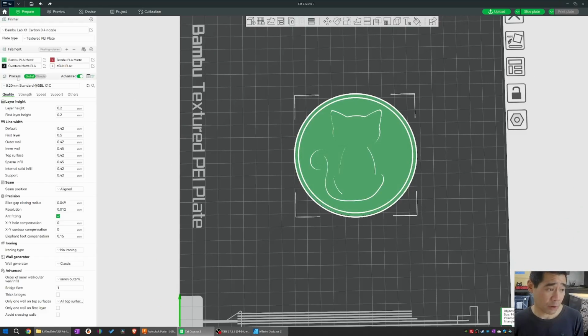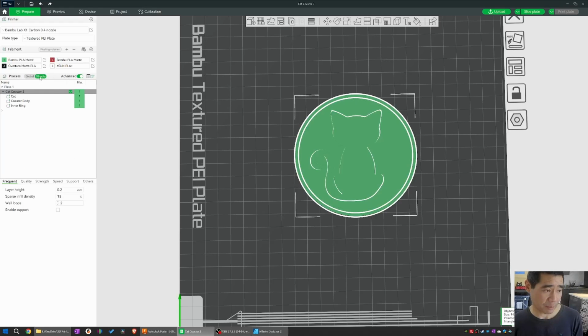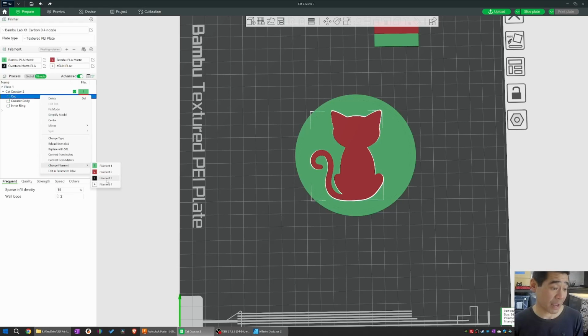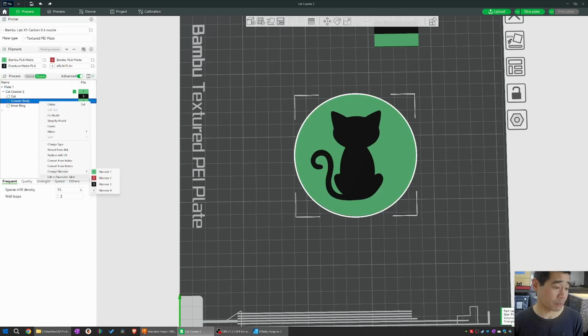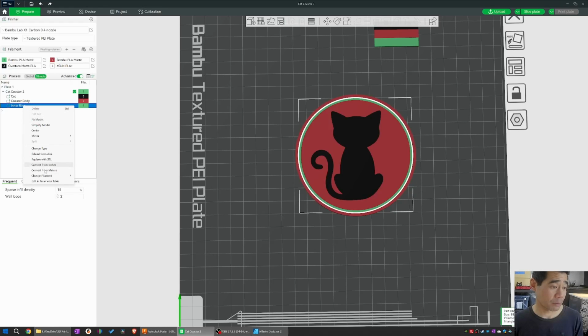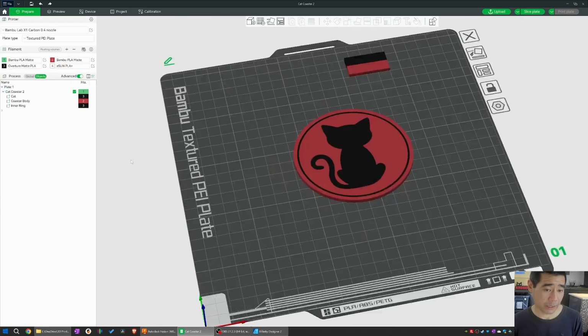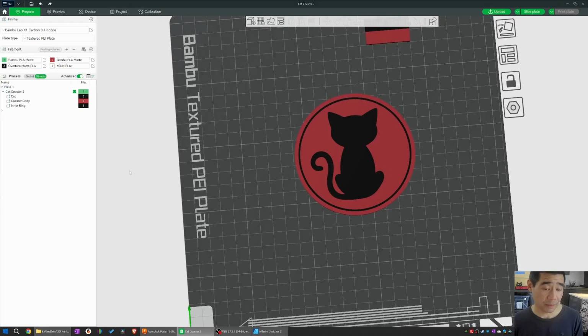I'm going to come over under my process here. I'm going to change over to the objects tab. And now you can see I have cat, coaster body, and inner ring. So the cat, I'm going to recolor this filament color to red. Oops, sorry, not cat. I meant coaster body, but I'm going to change the cat to black. And then under coaster body, I'm going to change it to red. And then the inner ring, I'm going to change to black. And there we have it, our coaster in two different colors.